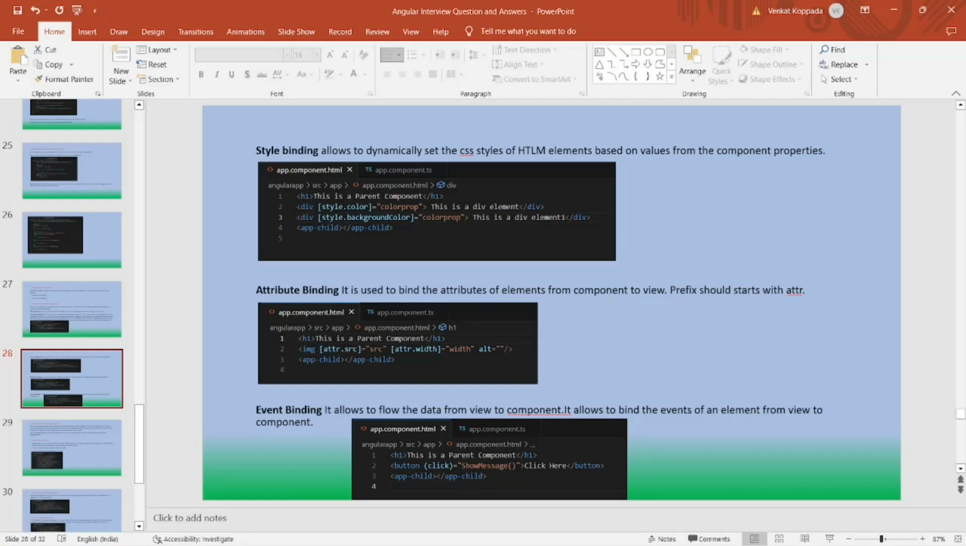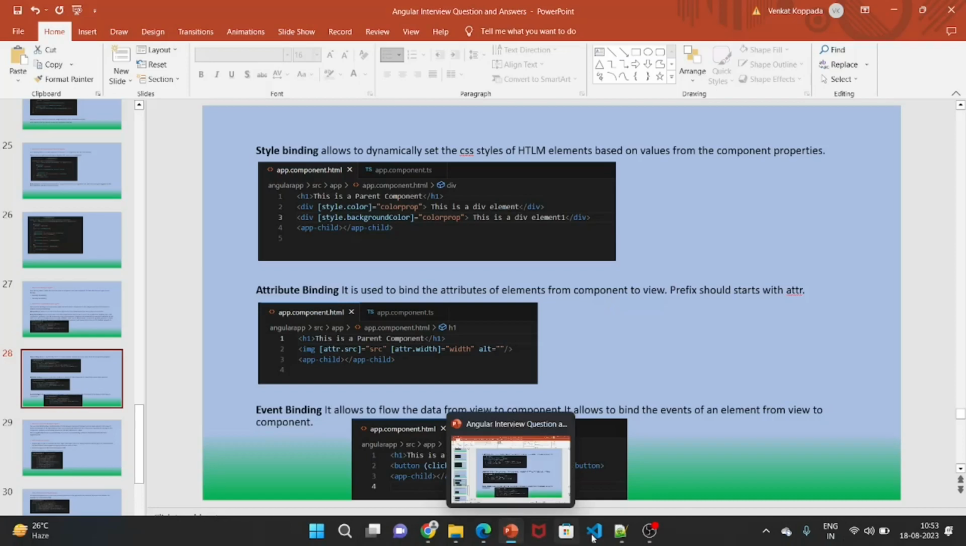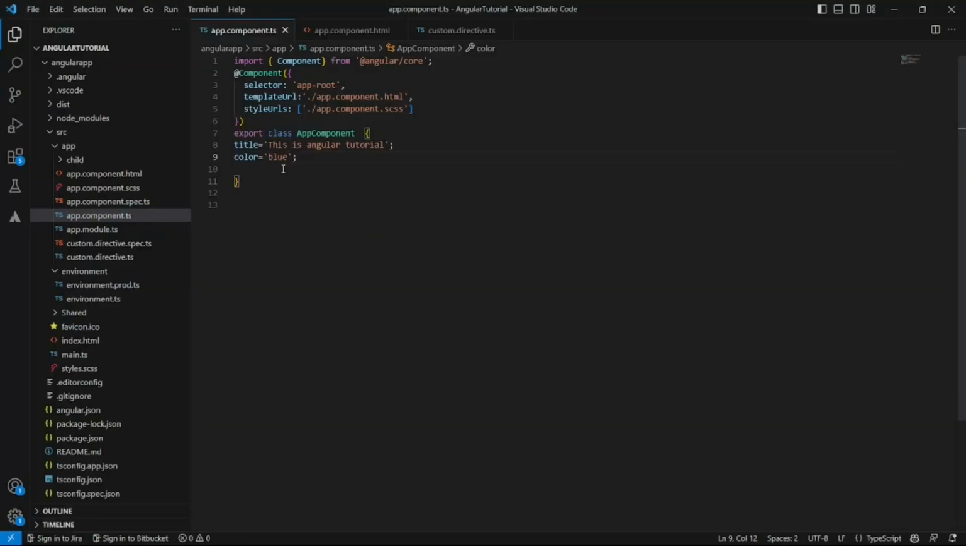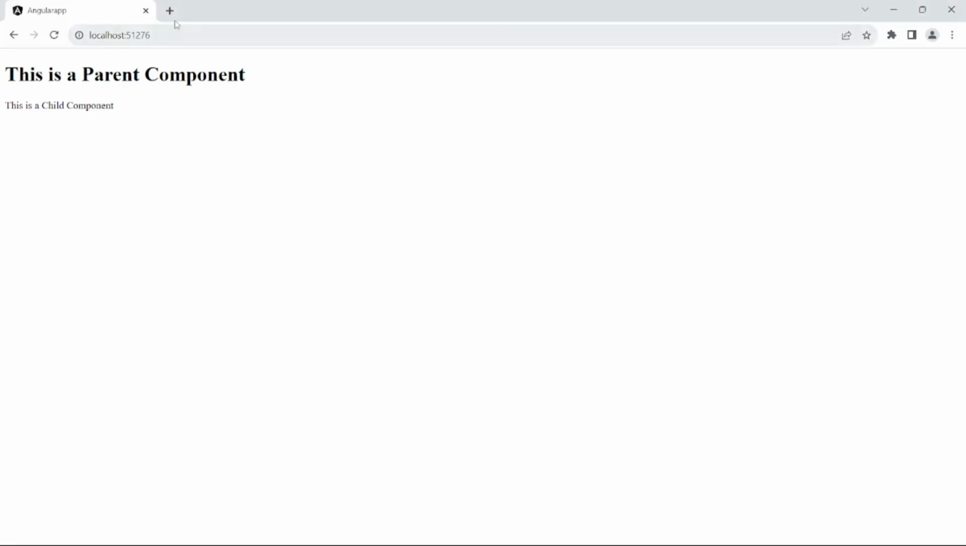Next, attribute binding. So it is used to bind the attributes of element from the component to view. So prefix should start with attr. So I will show example for attribute binding. In component class, I will create one property with name src. Okay, to this I will assign image address value. So I will go to the browser.